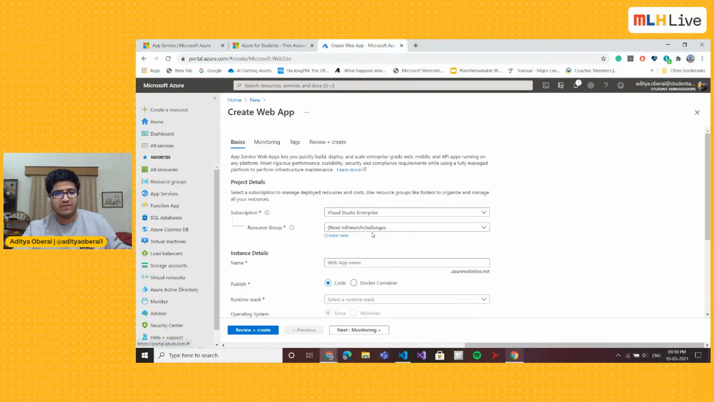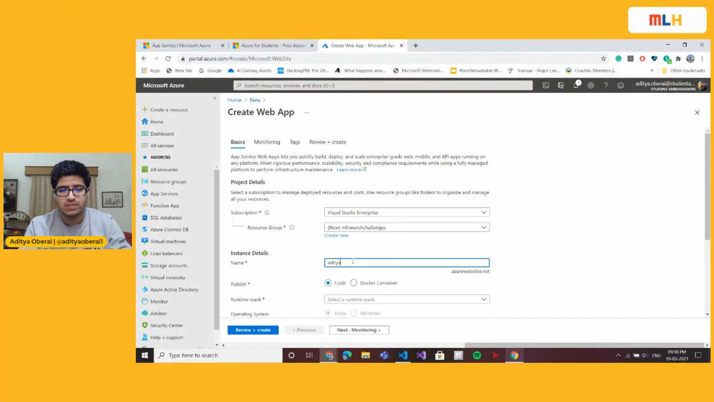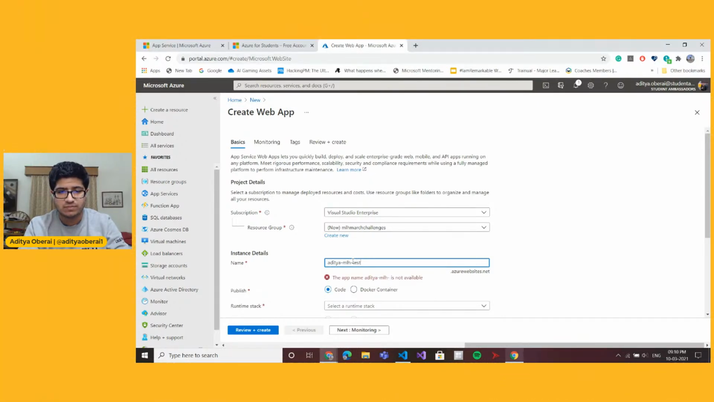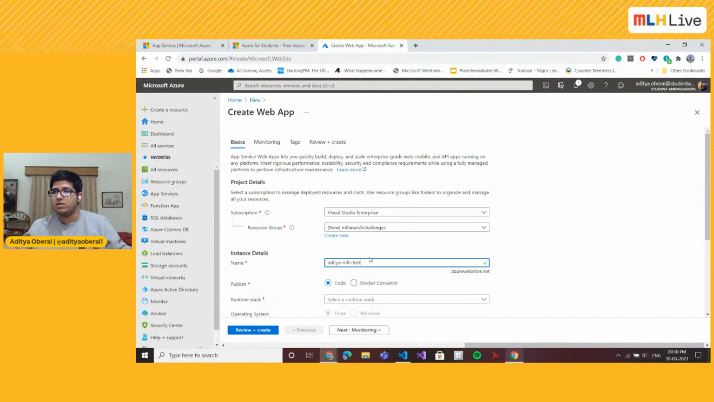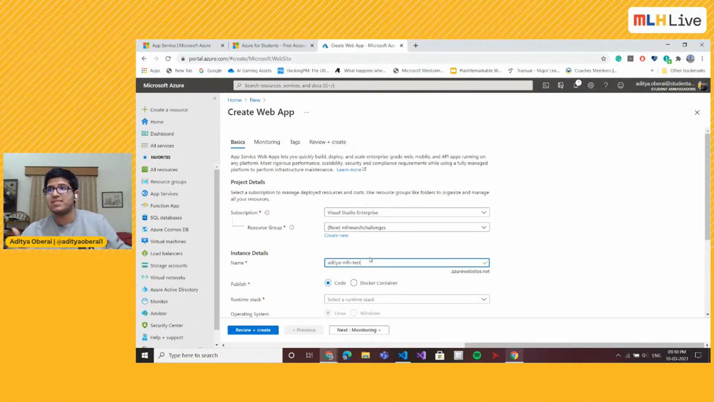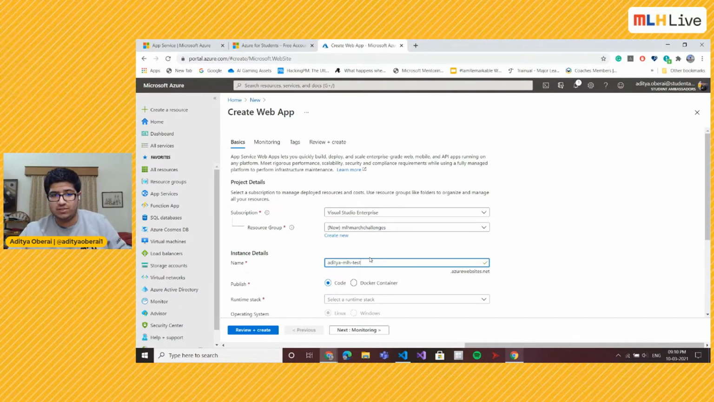So we just go ahead. I'm going to create a new resource group called MLH March Challenges. For the web app name, let's see what we can do, I'll just write Aditya MLH test. So this is a name that has to be unique on the Azure platform. If it isn't unique, Azure will not allow you to create it because this is going to be your website URL once it is deployed on Azure.